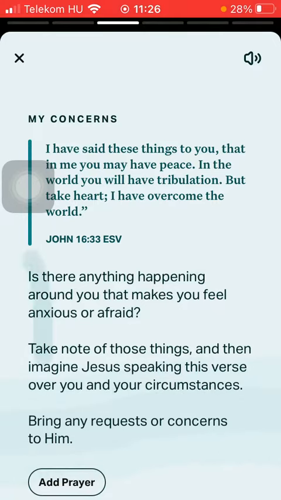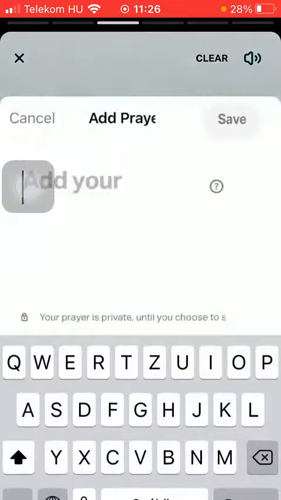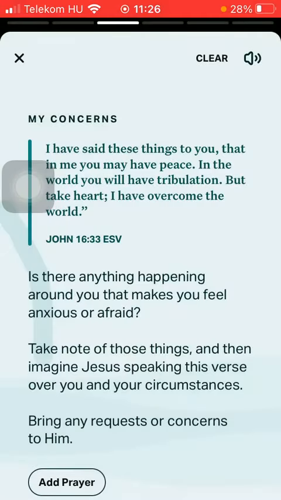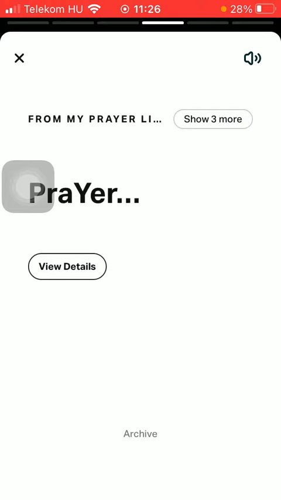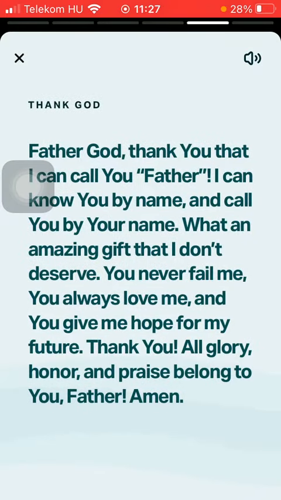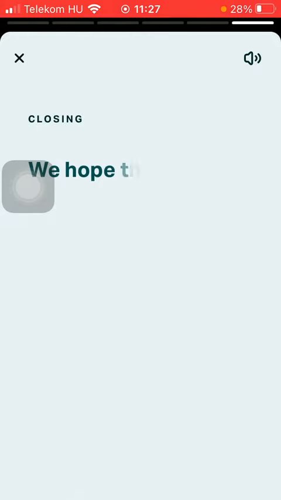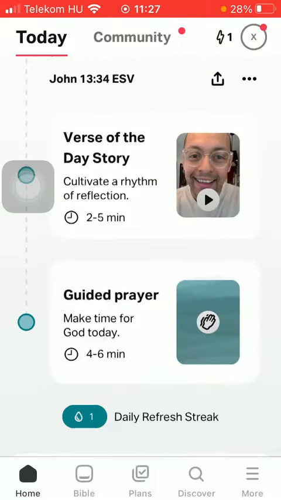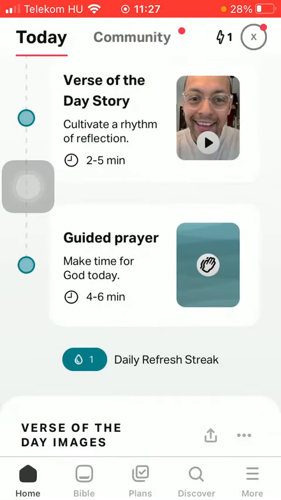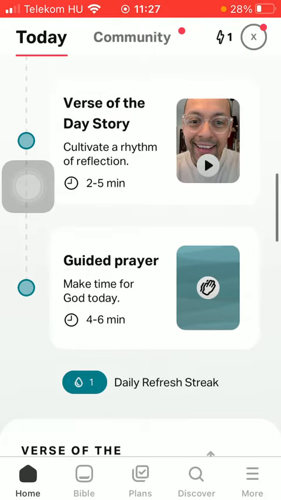Here you can find this prayer. If you want to add the prayer, tap on it. Tap on this button and then you can say your prayer. And here you have this thank God section and then the closing. So that's how you can complete the guided prayer.